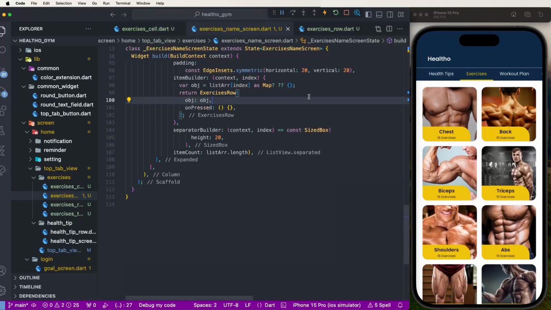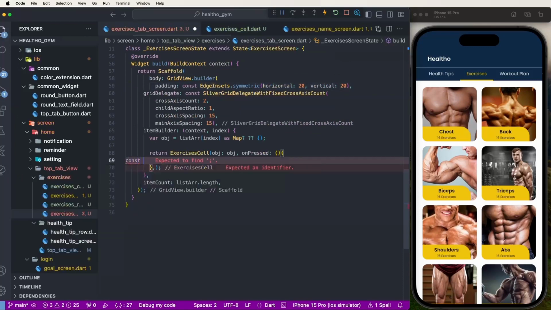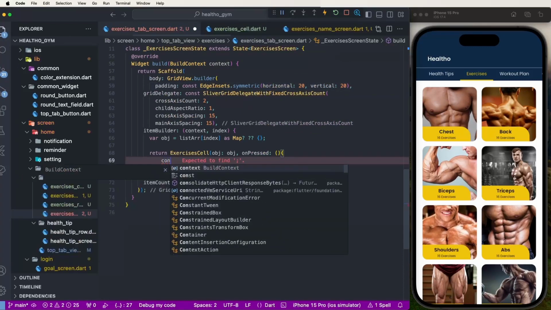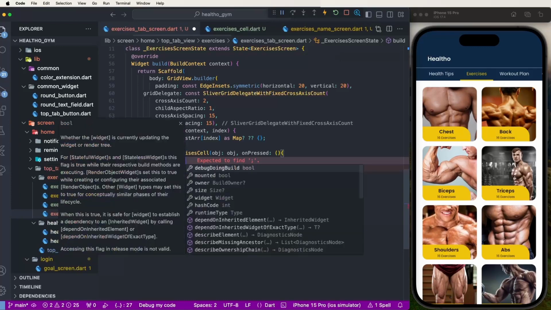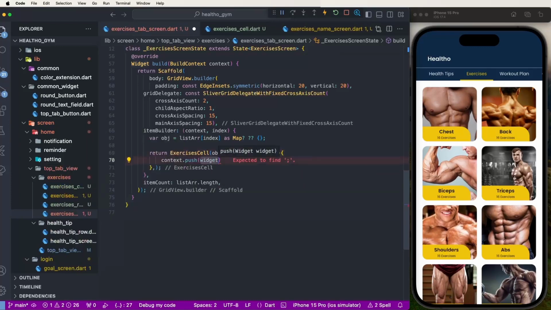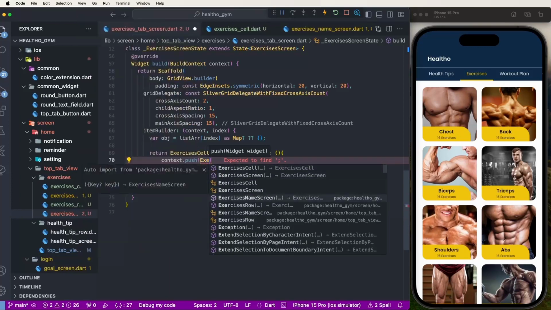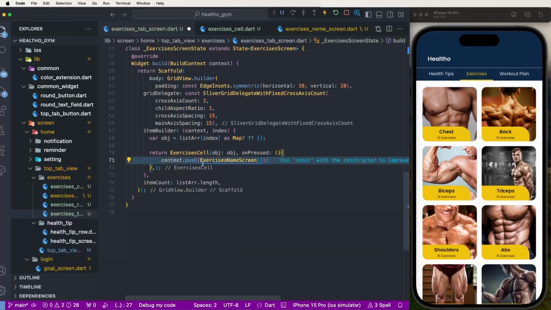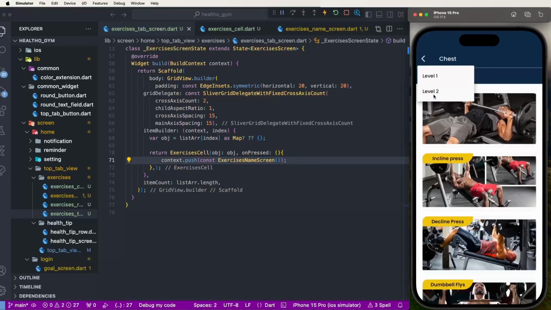First of all we need to set the click events inside the exercise tab. Set the const, not const, extension, context dot push extension methods. Call this and give the name exercise screen name, and set the semicolon and const value like this. Save, and now click here. Now opening this UI, and also check the level, and fix this issue.